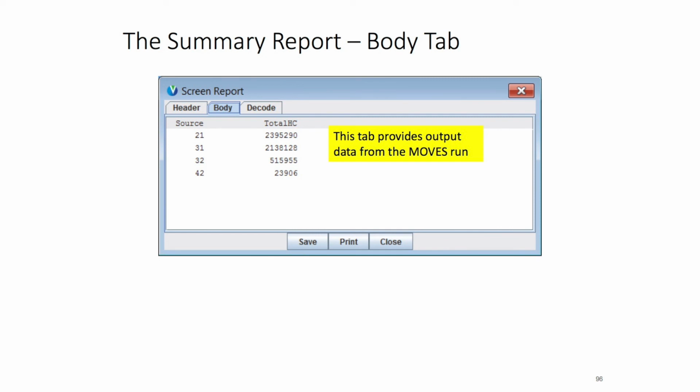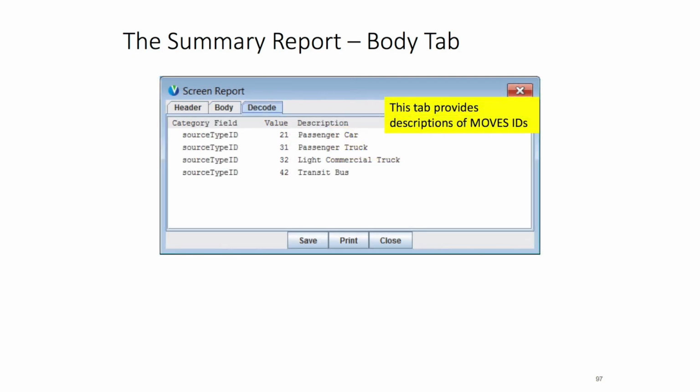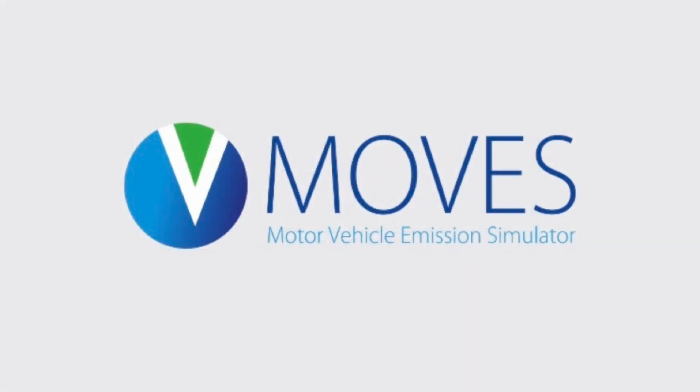The summary. Now this tab provides the output data from the MOVES run. This tab provides the descriptions of the MOVES IDs. With this, we will conclude this video, and I hope this was a little bit of help, giving you more insight into MOVES and understanding and running a simple simulation.